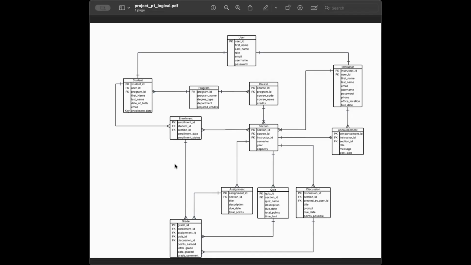One of the main relationships is between student and section, which is a many-to-many, so enrollment is used to connect the two. You can also see the one-to-many relationships between things like program and student, course and section, and instructor and section. Each entity also shows the attributes and the primary and foreign keys that connect the design together.